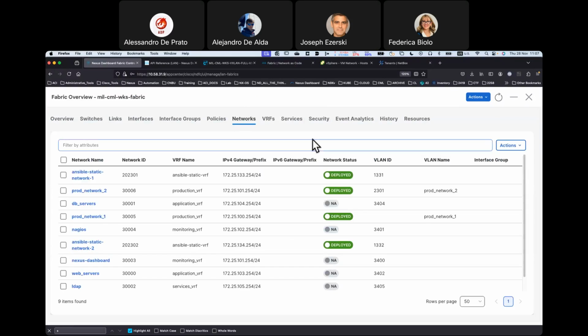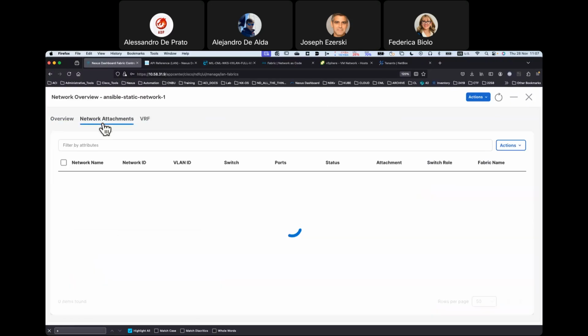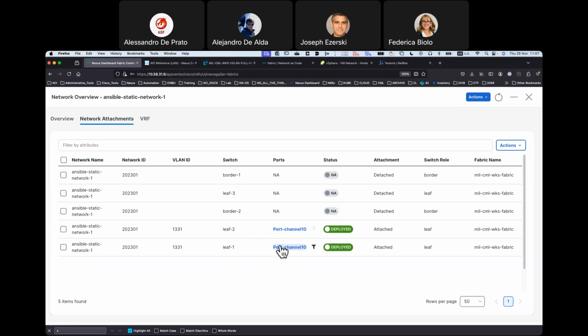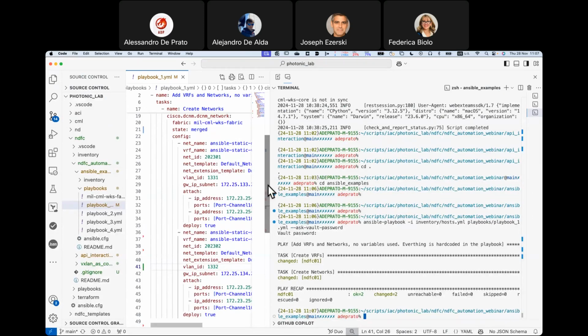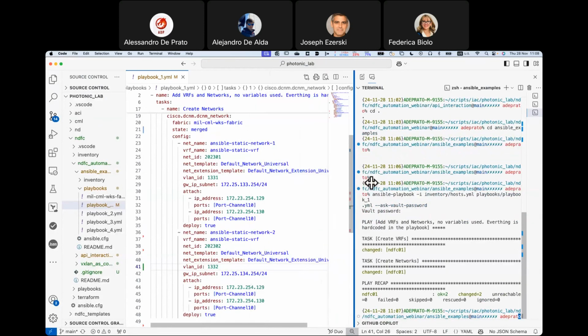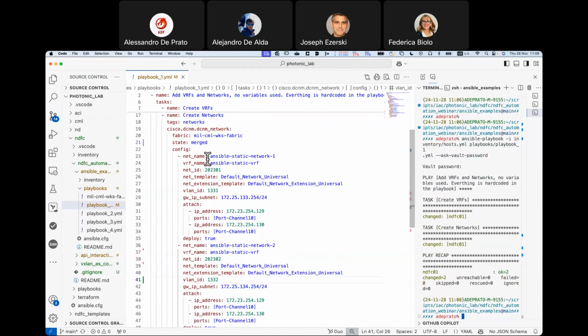If we move to the networks and take a look, we have static network 1 and static network 2 deployed. Double click, network attachments, and we see that they are deployed into port channel 10. Perfect, exactly what we wanted. So before we move to the next playbooks, let me just show you over this example what the differences are between the states. Instead of merged, we are going to use replaced. Now we keep the configuration as it is.